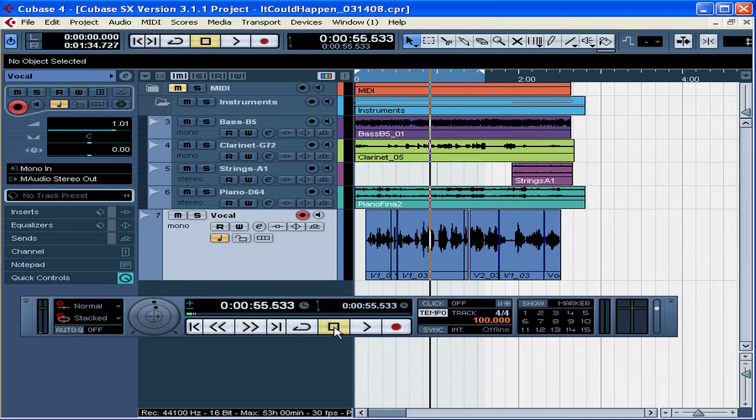Next, we have the transport display or the transport controls. You'll recognize most of these controls from your CD player. Left to right, they are go to previous marker or return to 0, rewind, fast forward, go to next marker or project end, activate cycle mode, stop, play, and record.